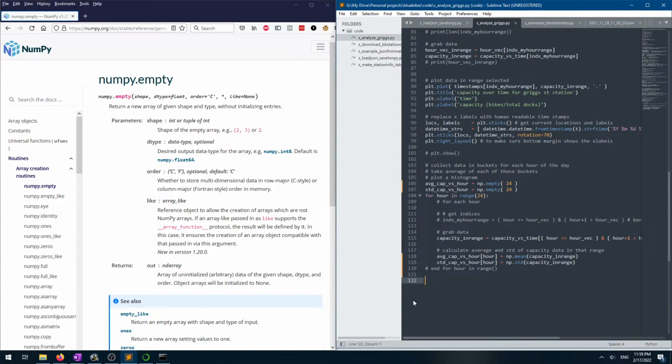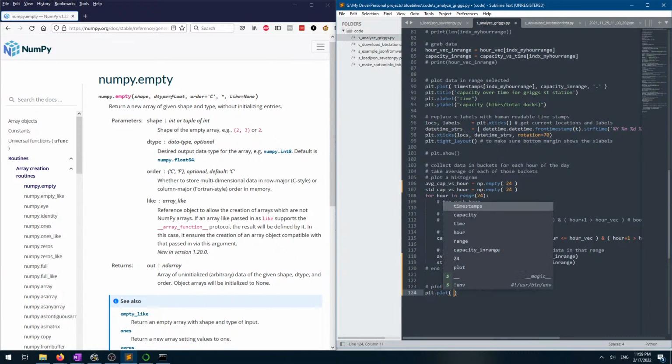And now I want to plot this histogram. I've never plotted a histogram before, but I'm just going to try this out. So, plot histogram. I'm going to do a really simple plot first, which is just using the default settings.